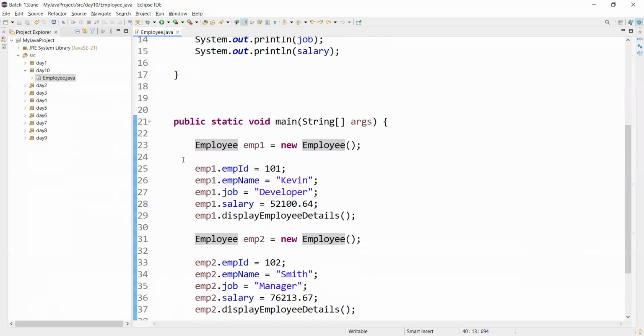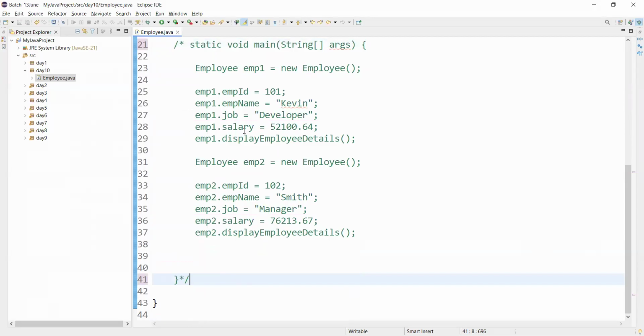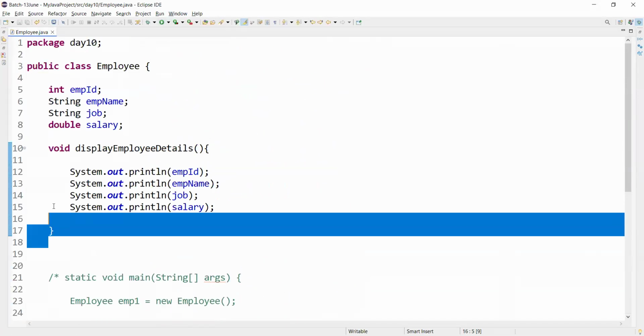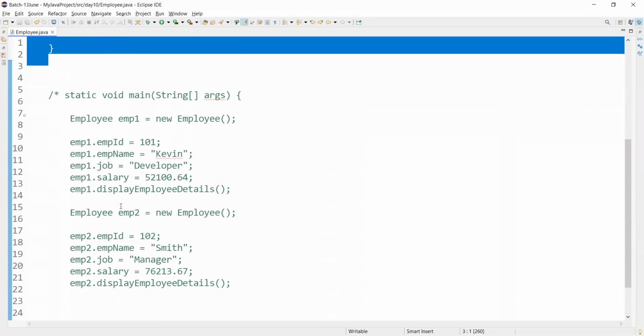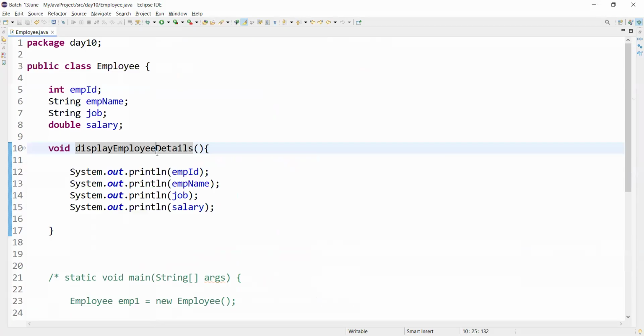So now I just want to have this commented out here. I'll have only my class definition here in one class, and I'll have my main method written in some other class. Can we do that? Yes, we can do that.